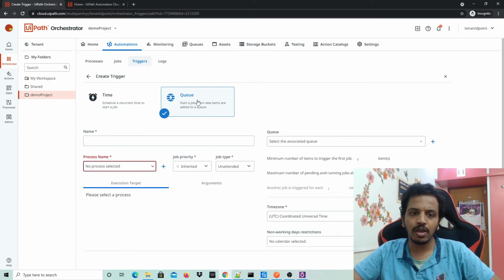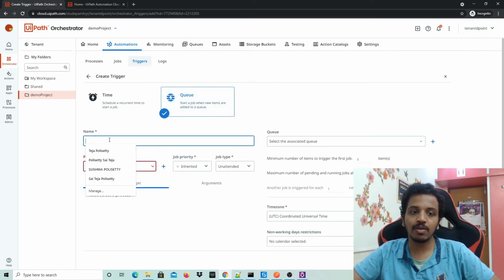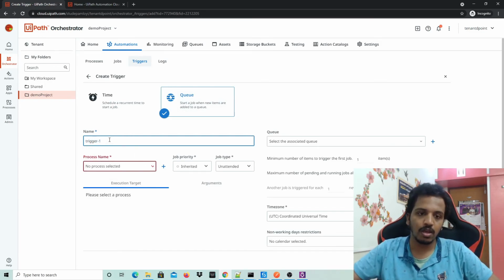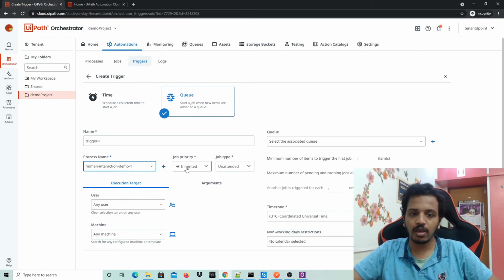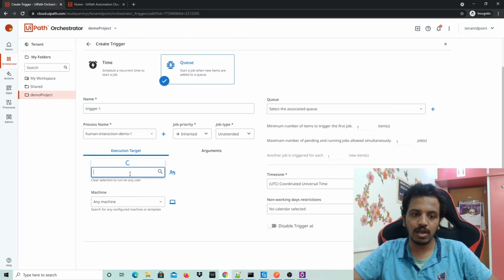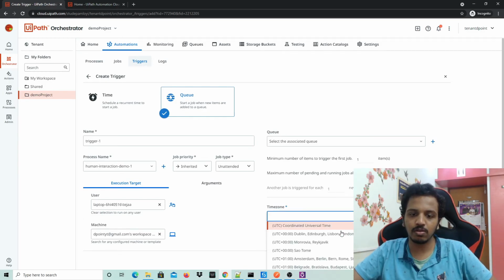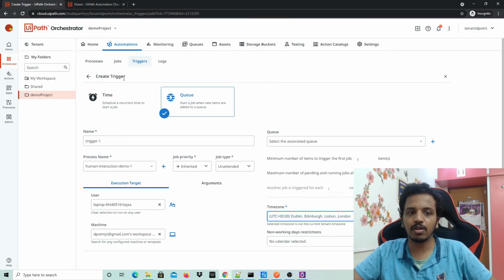So I have selected a queue and I'm giving a trigger name, saying this is trigger one. The process name is this, and the job priority everything will be this. I have only one thing at a time. This is fine because I'm not selecting the time, so anything is fine basically because I'm not depending on the timer, only on the queue.